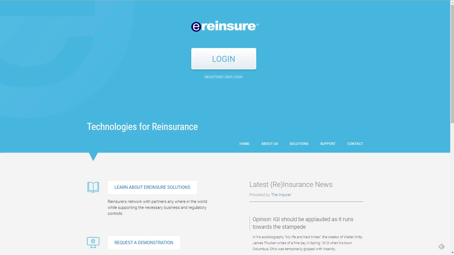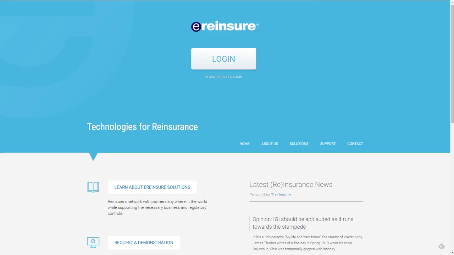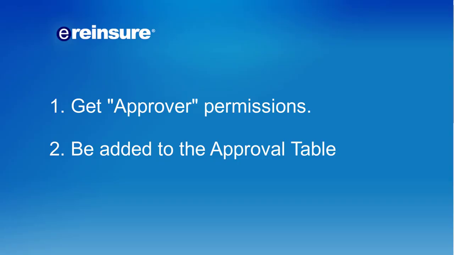Now, what do I mean when I say approval workflow? The approval workflow is actually an optional workflow that can be configured for insurers in which the application requires the sign-off of a designated approver, either at the sending or the binding or endorsement of a submission before it goes out the door. Before the approval workflow can function, two things need to happen. First, you need to get approver permissions, and second, you need to be added to the approver table. Let's cover these in order.